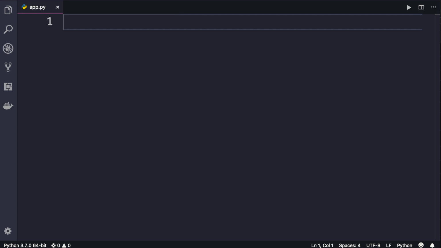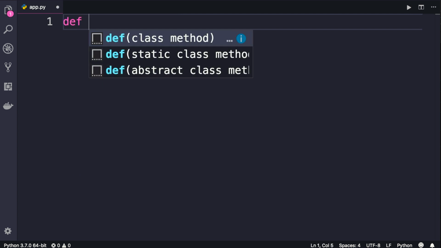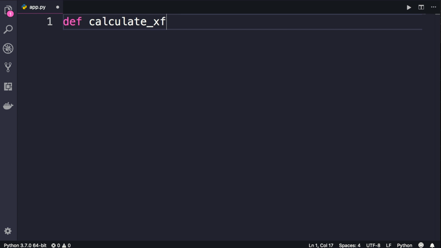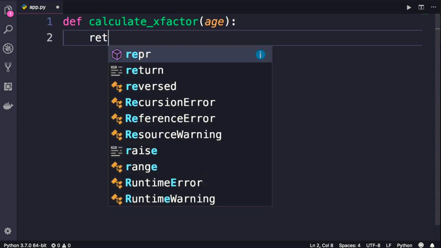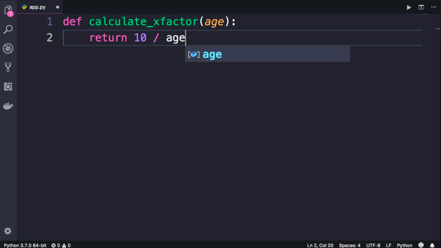So far, you have learned how to handle exceptions, but you can also raise or throw exceptions in your own code. Let me show you an example. So I'm going to define a function. Let's call it calculate x factor.